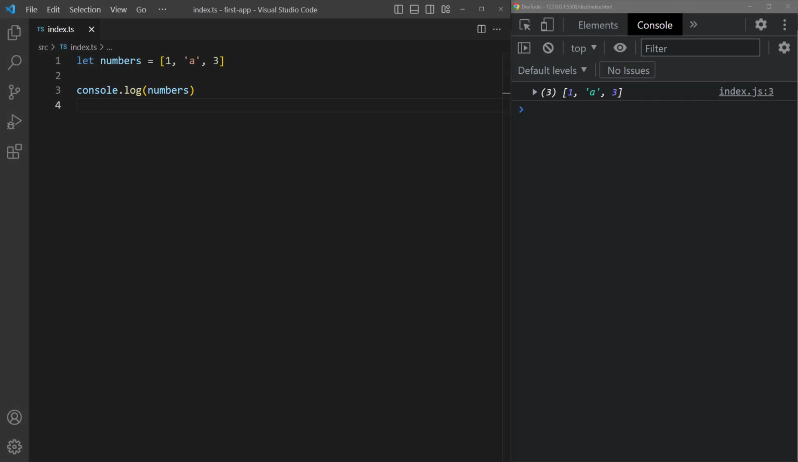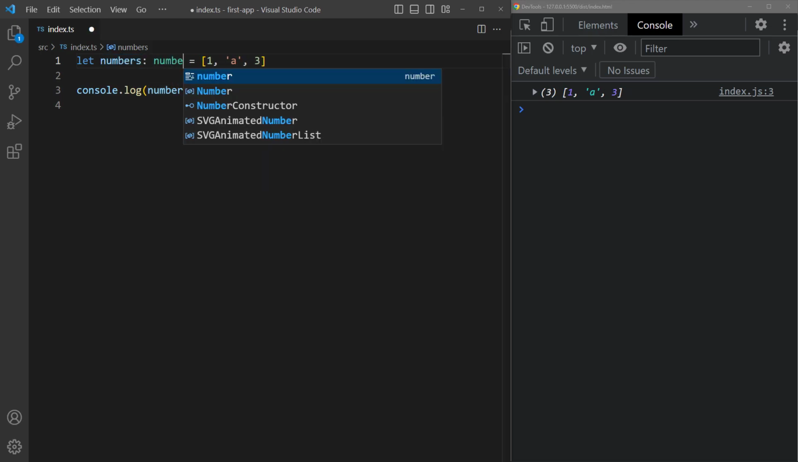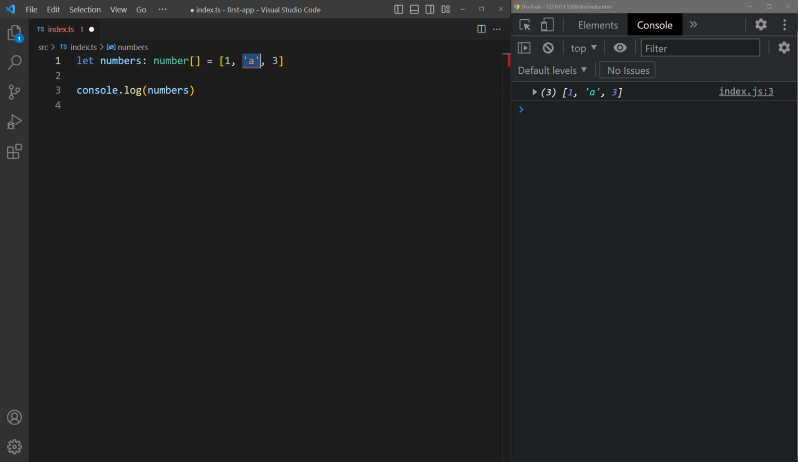In JavaScript, we can define an array with different types of values. But in TypeScript, the entire array has to be the same type. To annotate it, we specify the type, followed by a pair of square brackets. Of course, now we'll get an error with the string, so let's fix it.